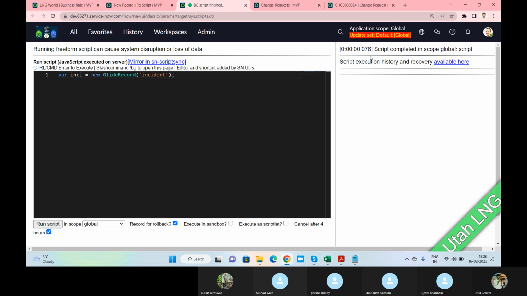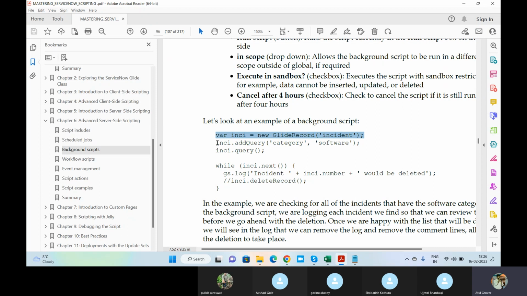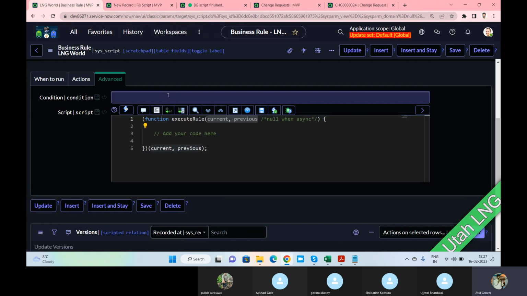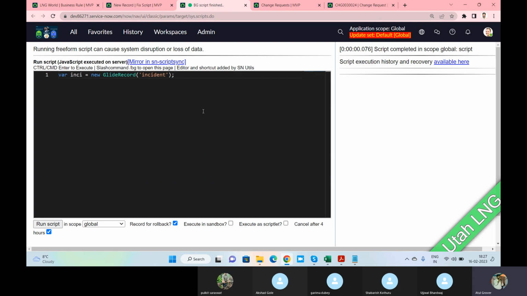So now it's done. If you see this code, it is running a query where category is software and it is updating or deleting it like this. Next, delete record. It is deleting all the records. So that is what I'm saying. Before you commit, it is very important you verify everything. That is the purpose of background scripts, because you cannot go to the list view and update the details. This is a kind of background work.